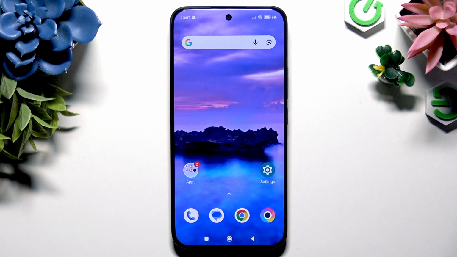In front of me is POCO M8 Pro, and today I would like to show you how you can change this device's theme.